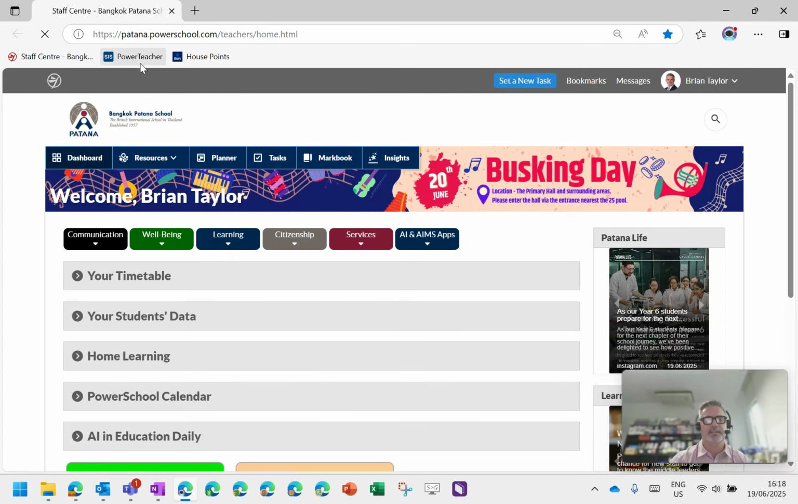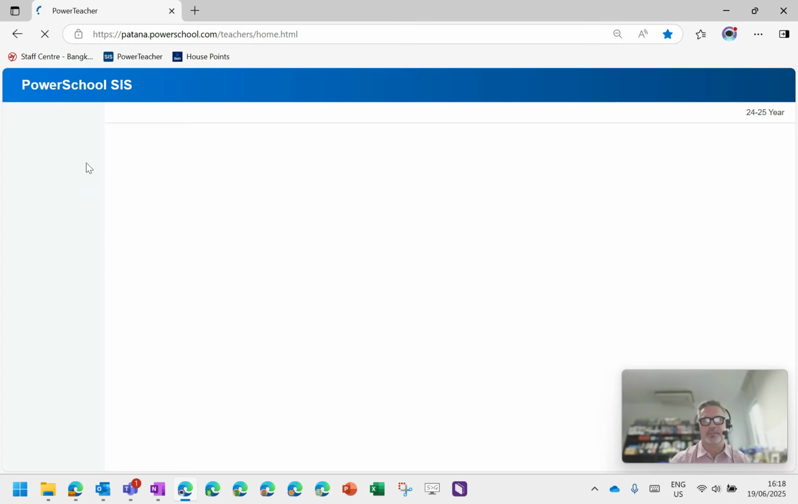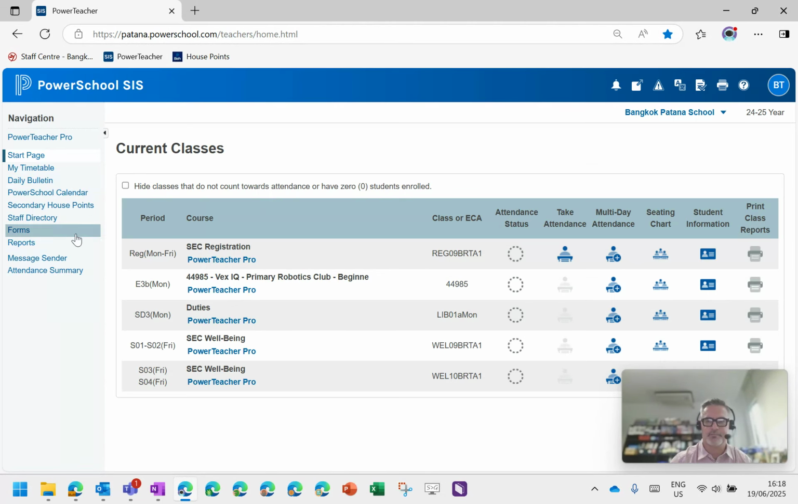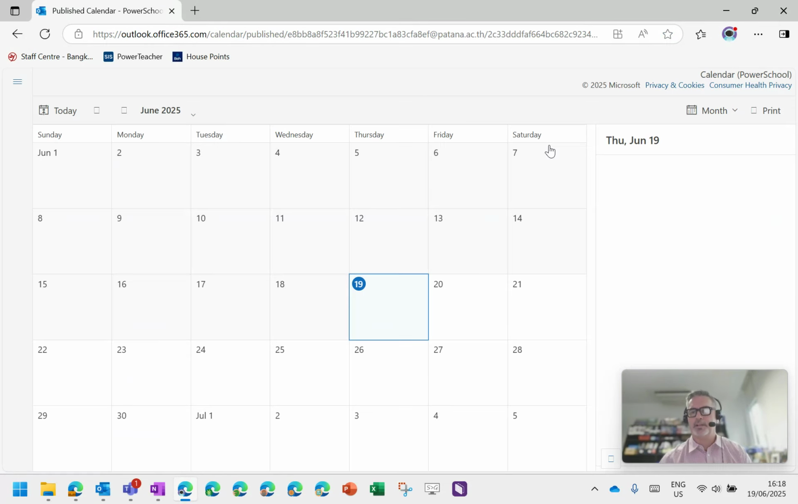Hopefully, if I wait for PowerSchool to load up, on the left-hand side, whenever I take the register every single day, it says here PowerSchool Calendar.